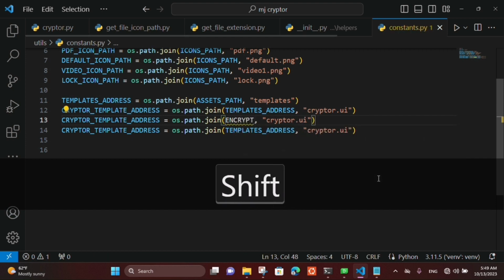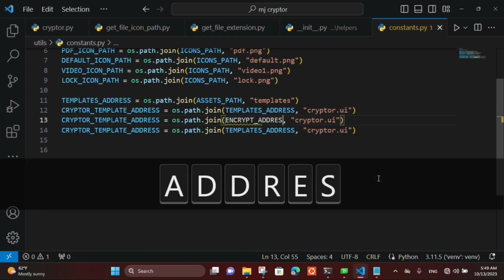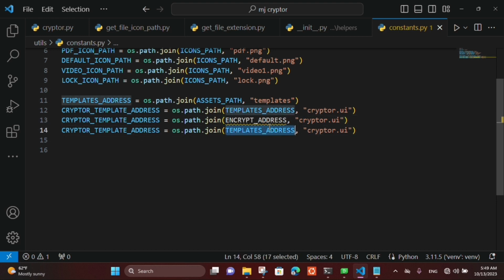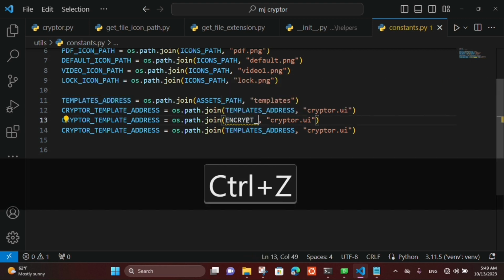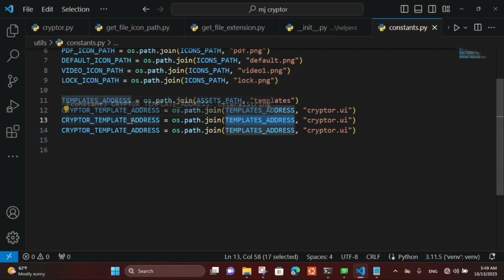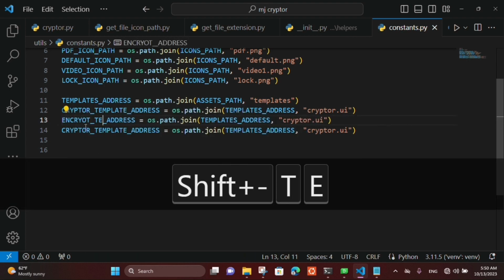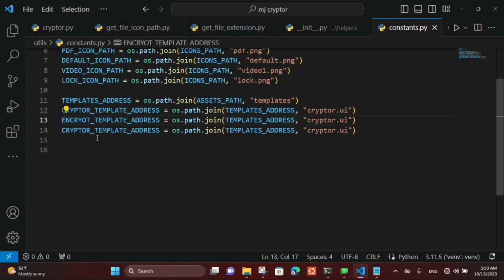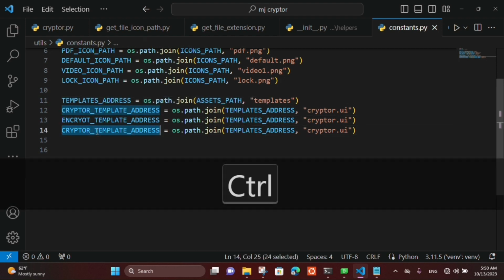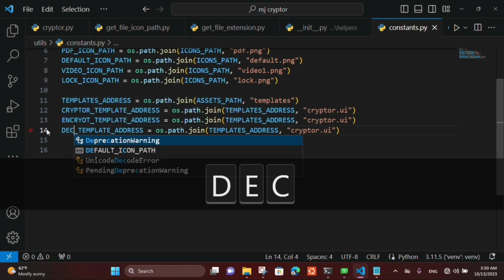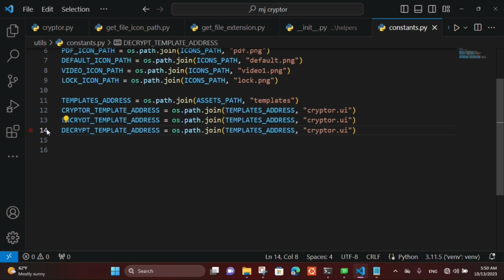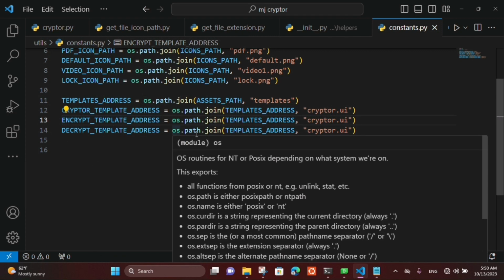Let's write encrypt address, and oh, what am I doing? I'm so sorry. Encrypt template address. And this guy is going to be decrypt template address. As usual, we have a misspelling here. Encrypt template address is okay.